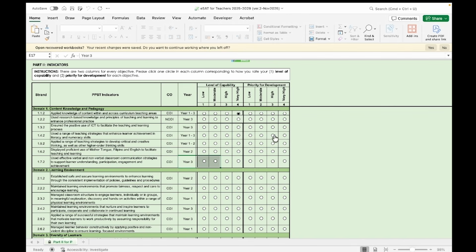If you think that is a priority for development, of course, you have to rate yourself very high in terms of priority. It really needs to be done, you need help, so you rate yourself very high here. But if you look at the level of capability, if you are very high on this particular indicator, it is logical that our priority for development is low.